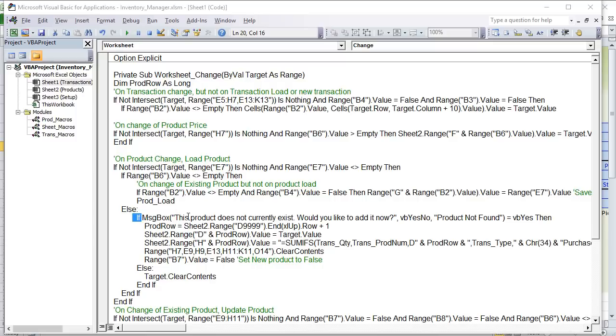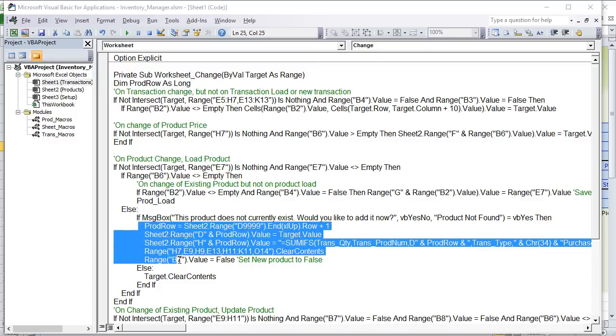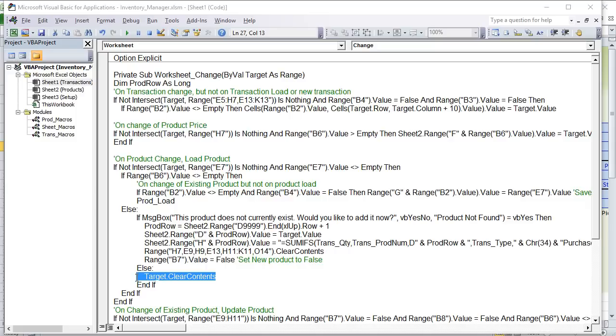If message box, this product does not currently exist, would you like to add it now? vbYesNo, product not found as the title. If vbYes, then do all of this. If they say no, just clear the contents of the target. So that means clear it. It's so simple. Let me just show you how to do that. We know it's not found.